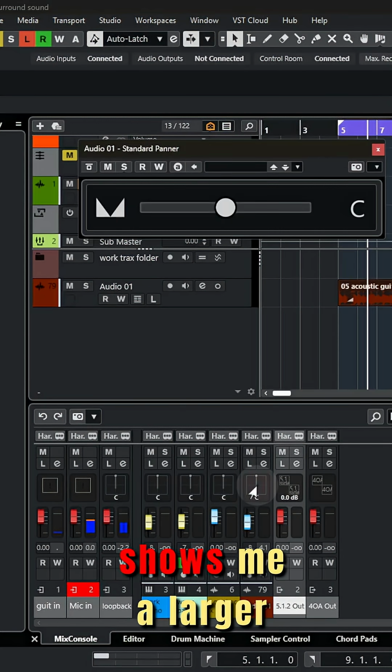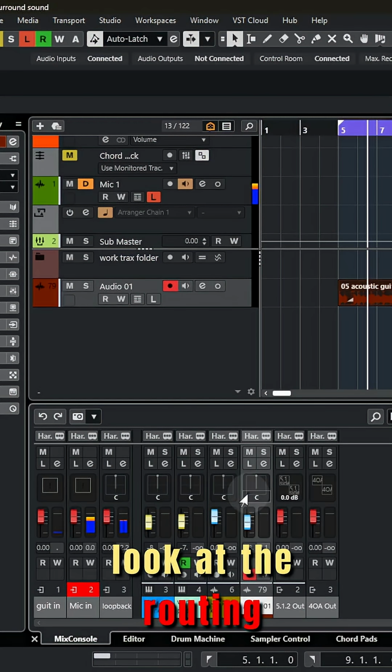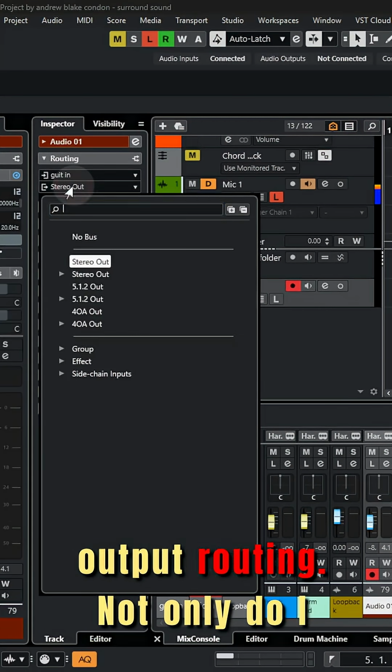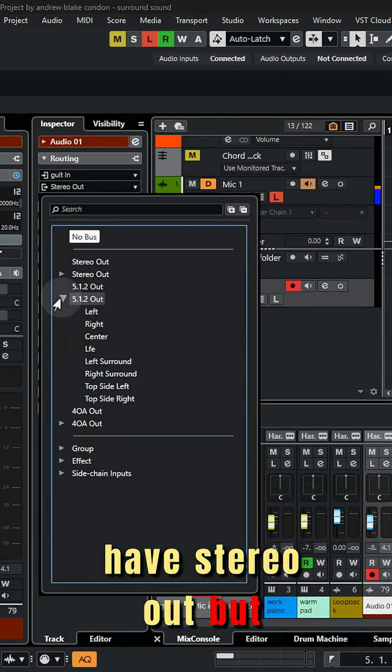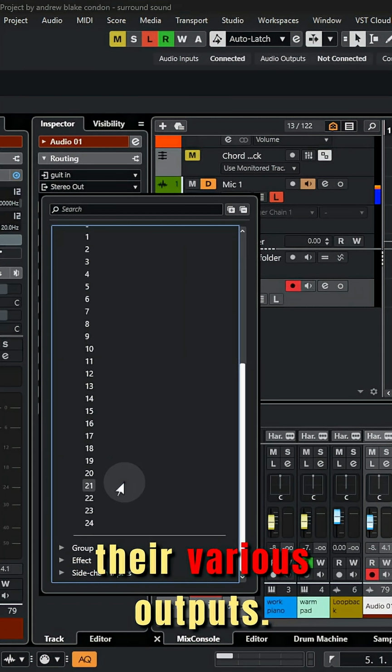If I double click on it, it shows me a larger pan control, which I can adjust left to right. Now if I look at the routing of this audio track under the Routing tab, if I click on the output routing, not only do I have stereo out, but all those new surround sound configurations have now been set up, along with all their various outputs.